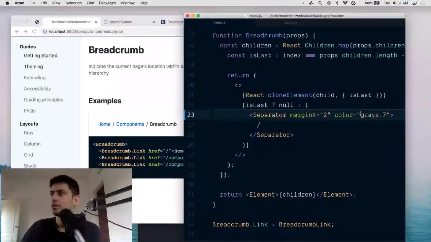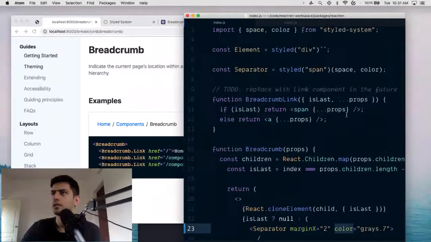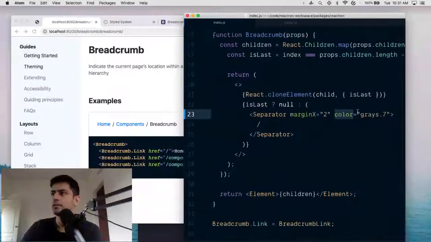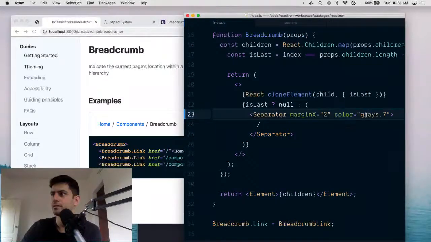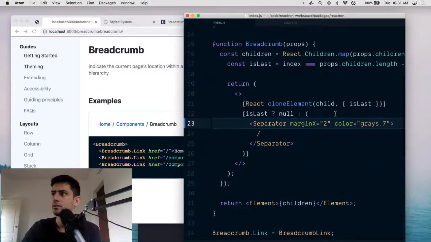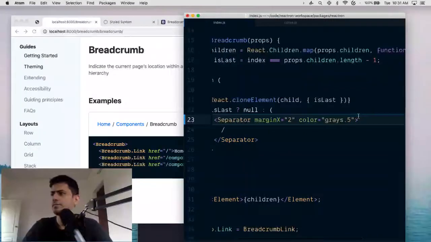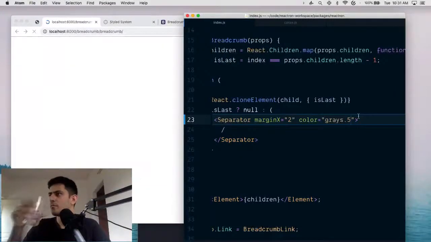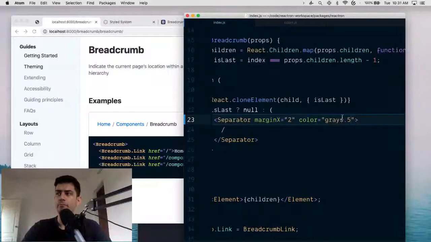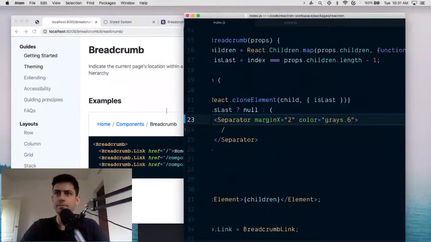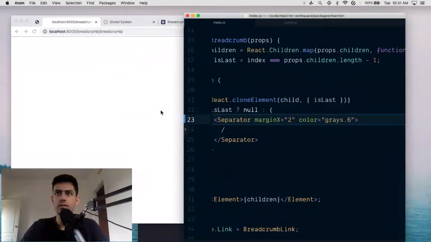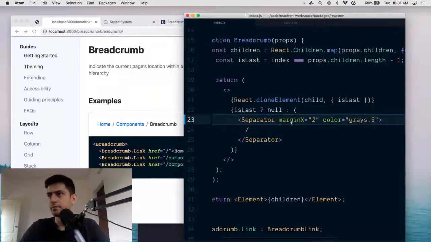I don't think that worked. Color is defined. Wait, is it GR? Yep, that's the spelling. Kind of hate that you have to write the American spelling, but grays dot 7. Let's try another color. Okay, 7 is too dark, I guess. 5 looks cool. I'm going to try 6 as well. Nope, I like 5. Cool.